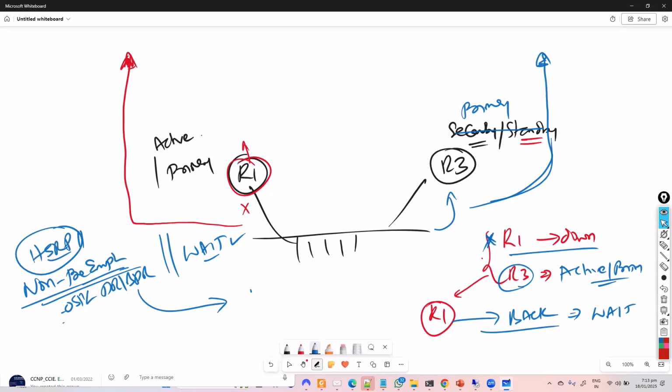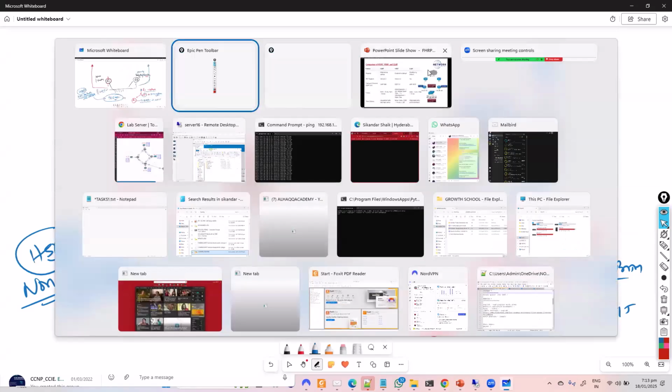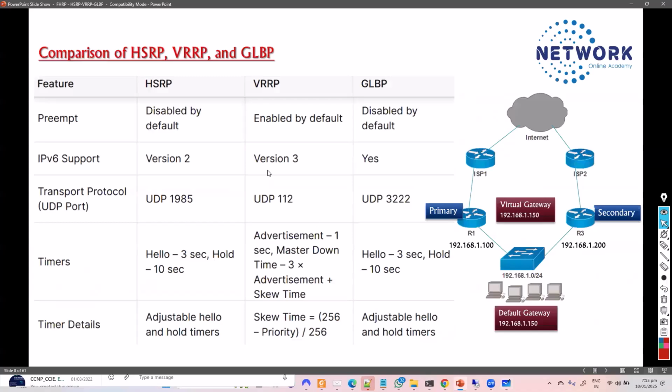But we can change to preempt. There is a command we will be adding later on to change the behavior to preempt. Normally, in the case of HSRP, by default preempt is disabled, which means router 1 goes down, router 3 becomes the primary. And if router 1 is back, still the primary will be router 3. So you have to wait. Probably what I can do is enable this with a command called preempt.